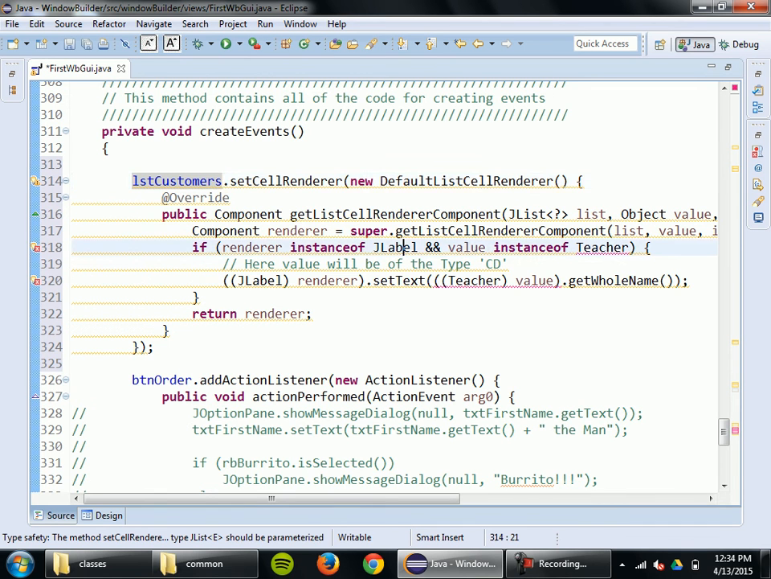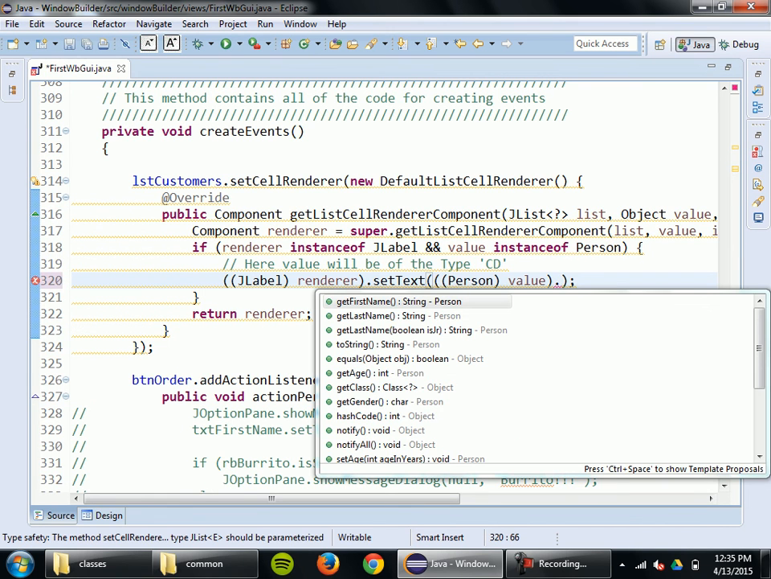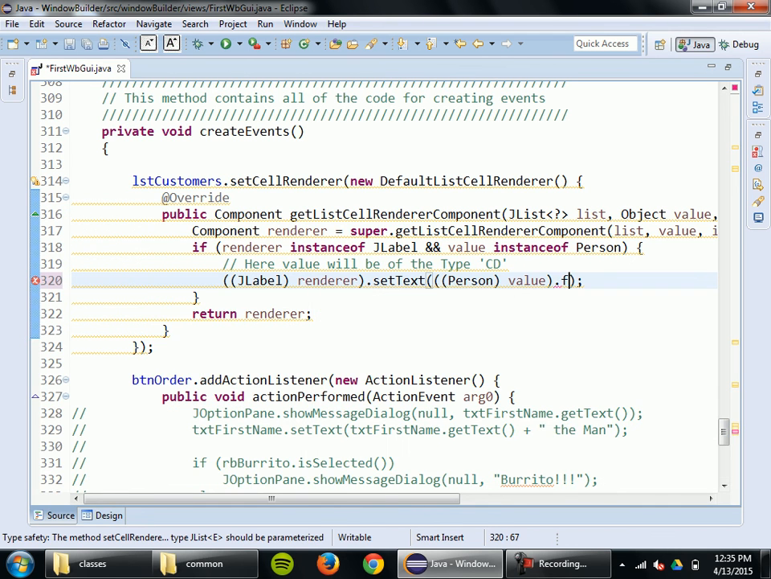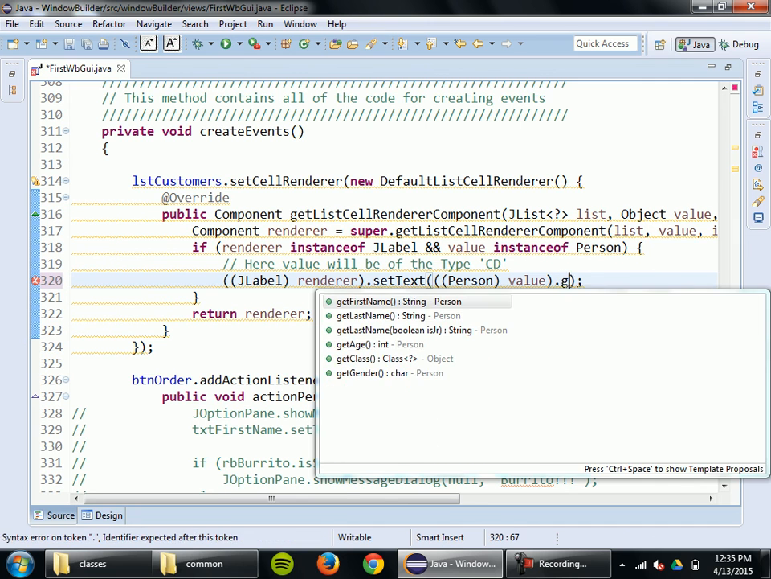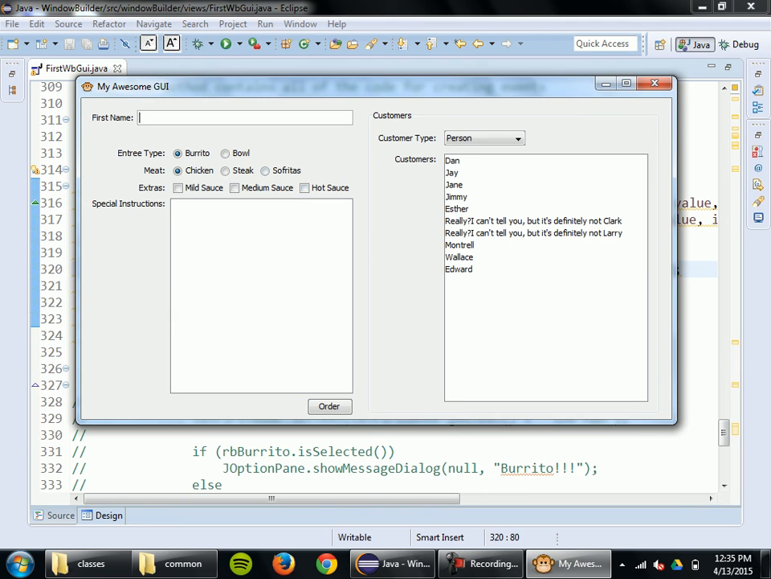Okay. And then what I want to do is essentially where the specific class is, I want to give it what class I'm dealing with. So I'm not dealing with a teacher. I'm dealing with a person, right? Person. Okay. So my person should have several different methods. Now it's going to show me, based on my person class, I can do my toString. I can do maybe just my first name, right? So getFirstName. So now when I hit play, you'll notice that it's just giving me the first name.